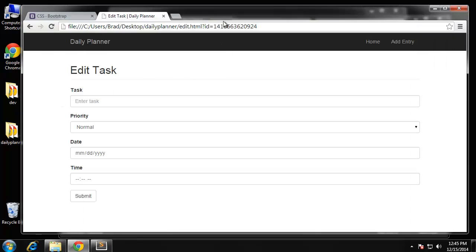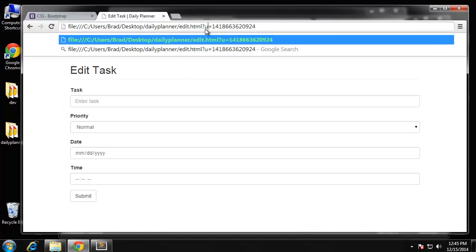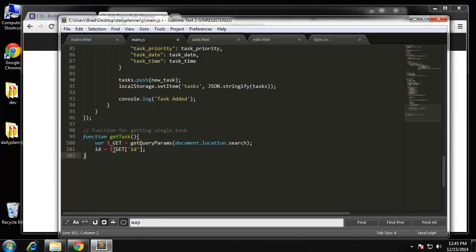If, let's say, this was user equals something, then we would just say get, and I'd replace this with user. So that's how you can get query params. Now we need to actually create this function because it's not that simple. So let's create that. Actually, you know what, I'm just going to paste that in. One second.